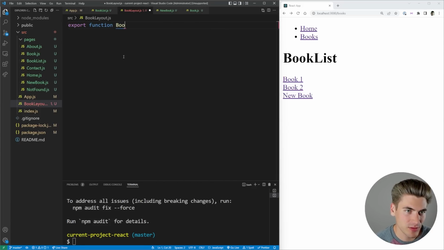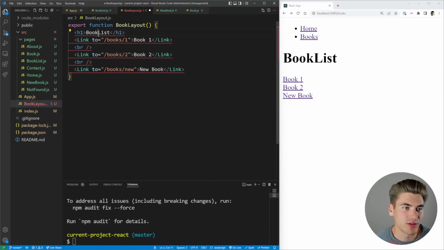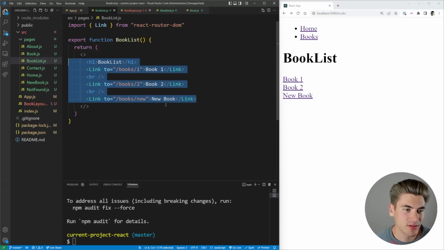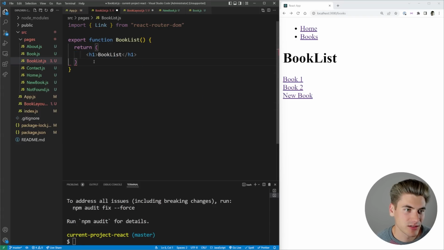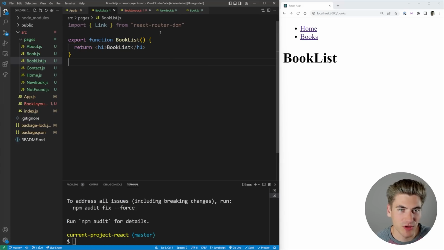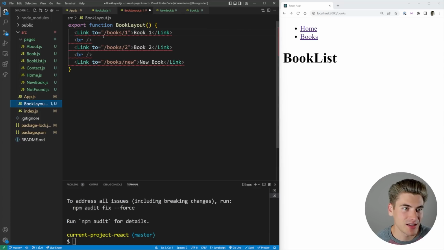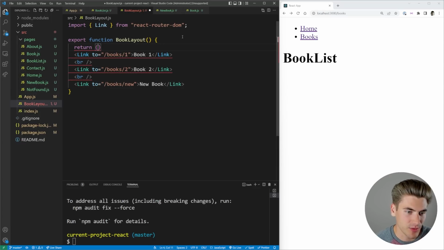Export function BookLayout, and inside of here we're just going to put that code. I'm going to remove that book list portion and get rid of everything inside of here except for the H1. So if we save, this just goes back to what it was before, pretty straightforward. And inside of this book layout, I just make sure that we import those links, and I return this code inside of a fragment.